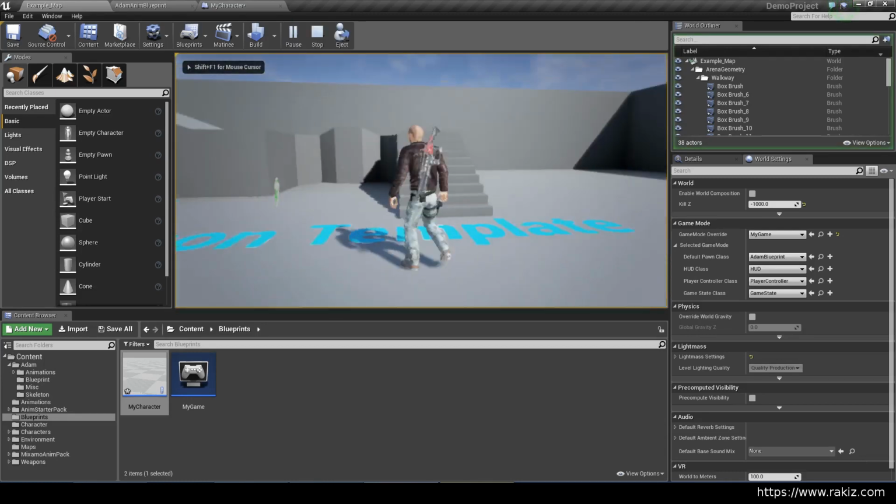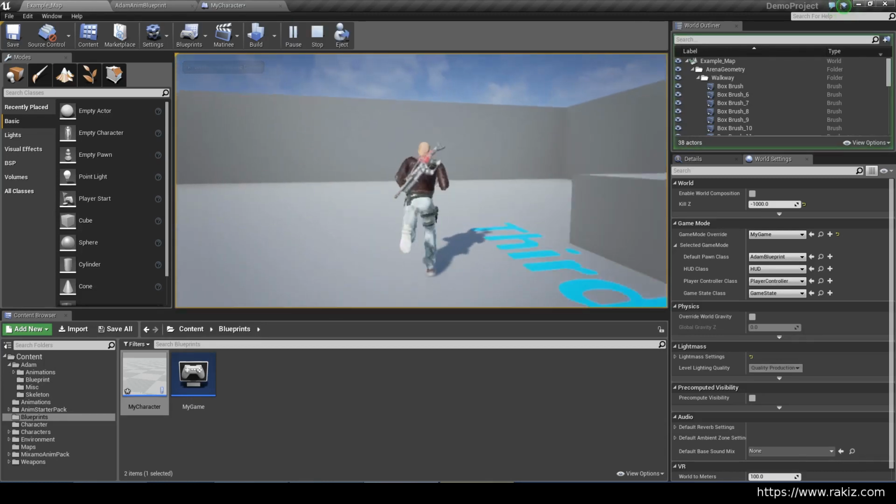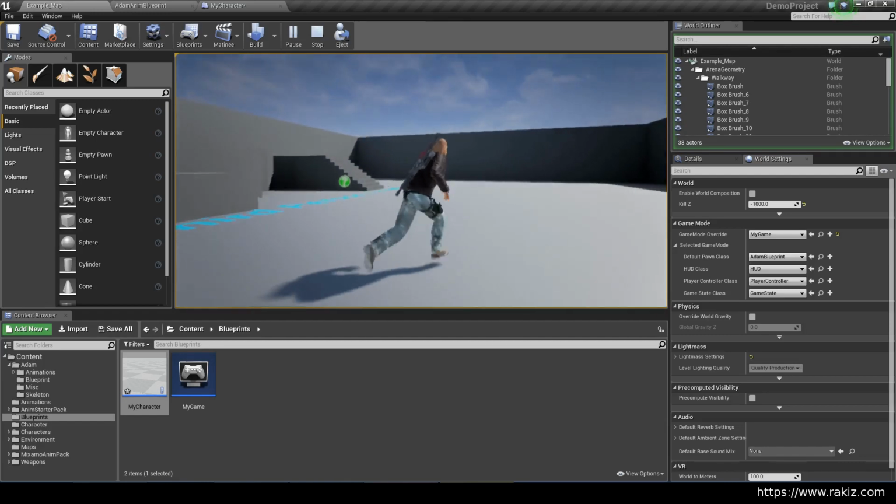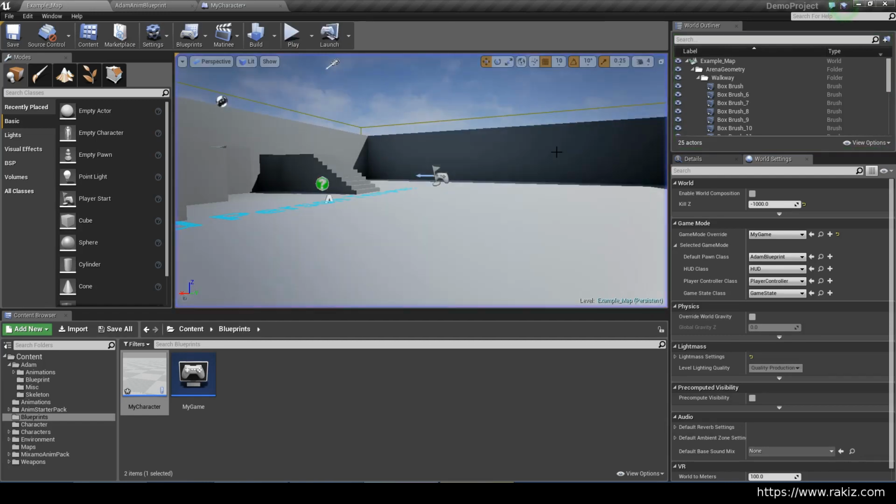If we go into here and then play, all right, you can see he has the gun on his back and it's the way it's supposed to be because this is not in combat mode. So next we will add it into combat mode.